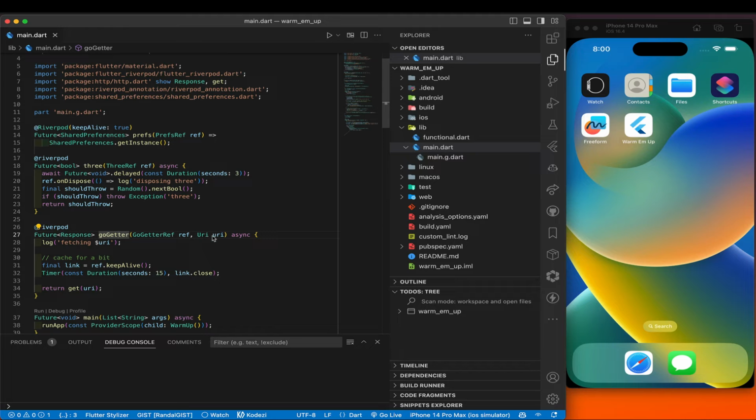And then our third and final provider is go-getter. So it's going to be a family generated provider, which is going to take a URI, and it's going to go fetch it, and we want it to keep alive for 15 seconds. So the easiest way to do that is to just simply create a keep alive link and then close it 15 seconds later. This will ensure that even if nobody is watching it, it will stay around for 15 seconds until the next person watches it. It does not force it to reset after 15 seconds. It just means that if nobody's watching it for 15 seconds, it goes away.